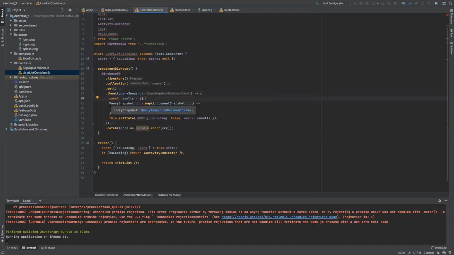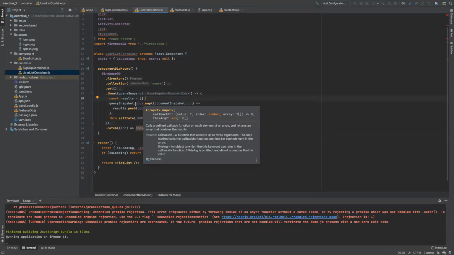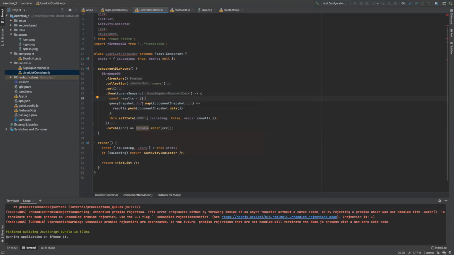So you will see here documents.snapshot.net. And the reason why we have to do a docs is because the results of the users are stored inside this docs object. And this is stored in an array, so you have to do a doc map, right? And we're going to push every single user data into this constant here.